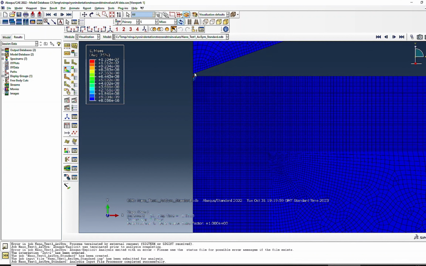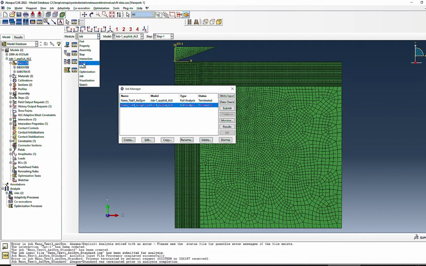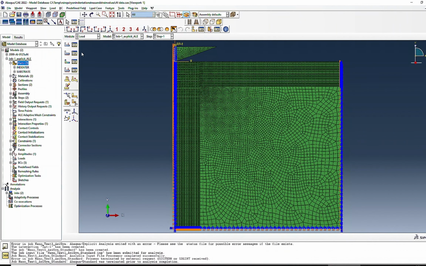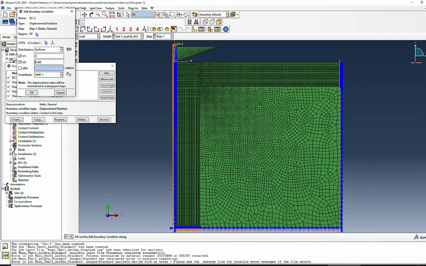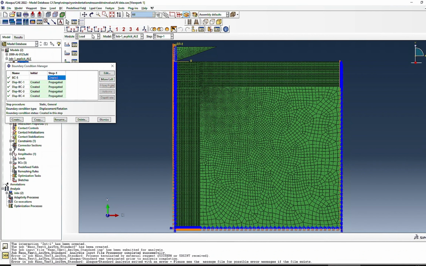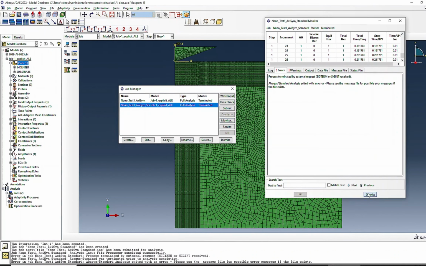Okay, the problem is we have given a positive value, so we need to give a negative value in there. So I'm going to kill this job now. Sorry about that. And then I go to the load, then I go to displacements, edit, and I'll give a negative value because we have to go in the negative direction, which is the downward direction. Apologies, it's almost night time now, so I'm a bit tired. So yeah, it's gone.